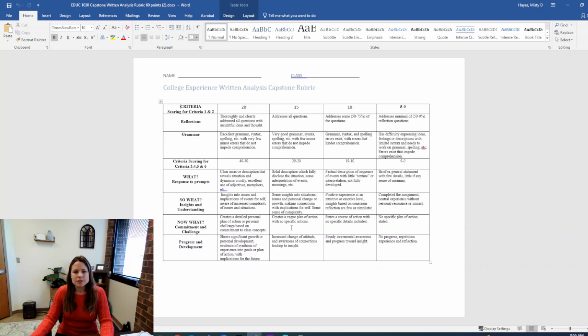Then we're looking at "so what?" Insights and understanding. So this is really looking at yourself. You're relating your content. You're aware of the issues. You're aware of the situations. You're relating the content to you. And any issues or implications that you have for yourself are addressed.